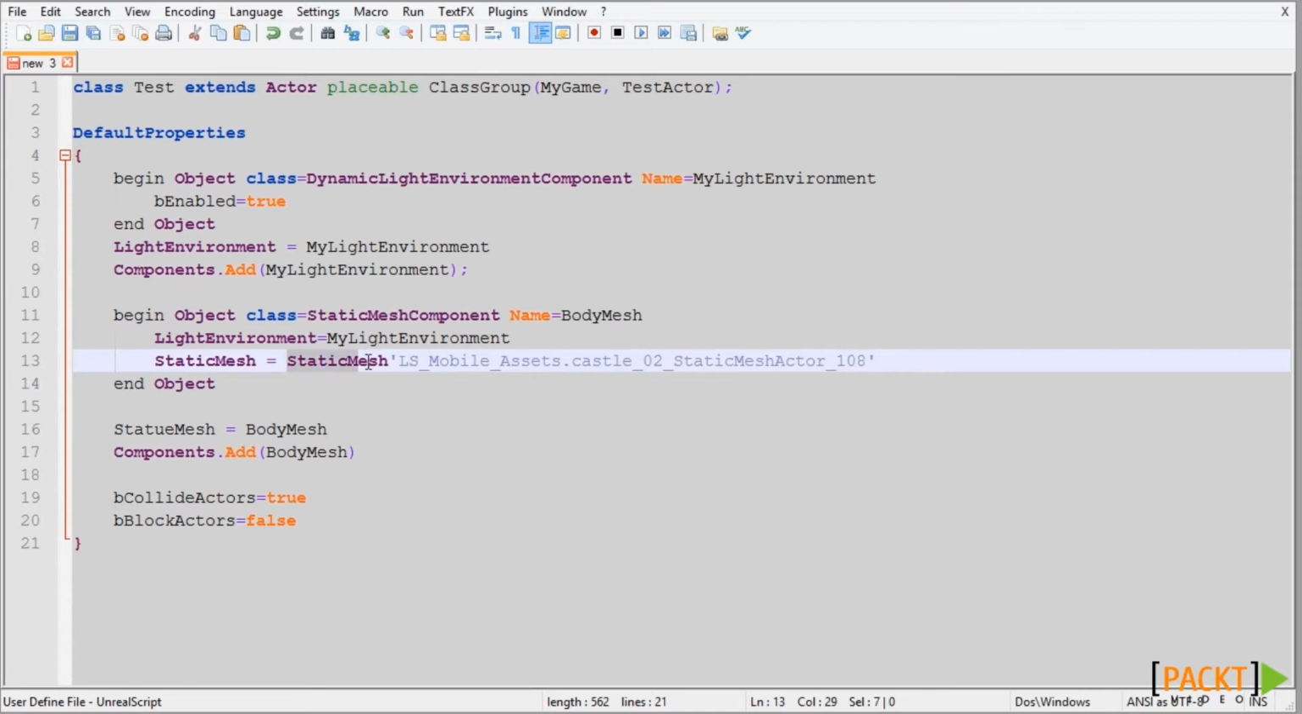It includes static mesh and then the full name of the mesh as well. So that's a really quick way in which you can specify any mesh you like just by copying and pasting the name of a mesh from the UDK editor.